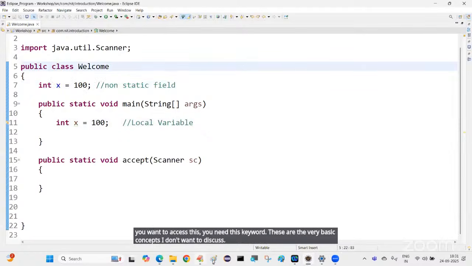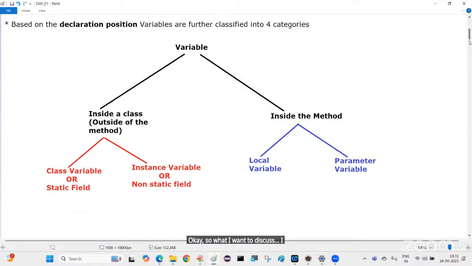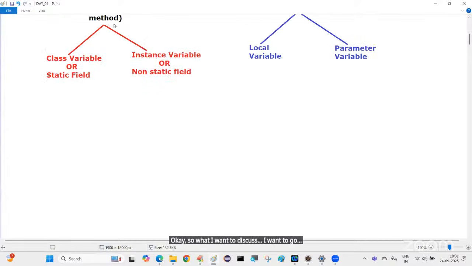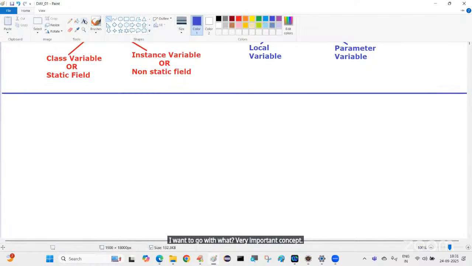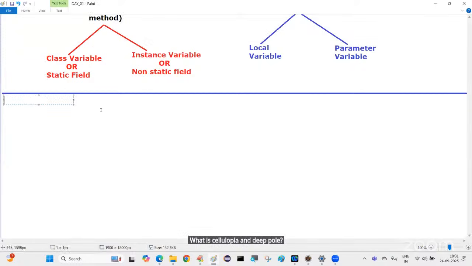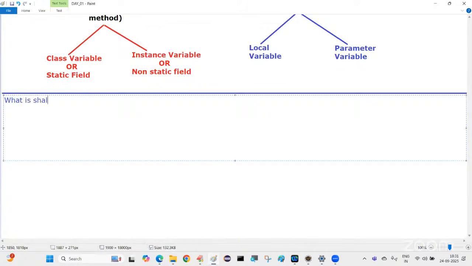So what I want to discuss is a very important concept. What is shallow copy and deep copy?